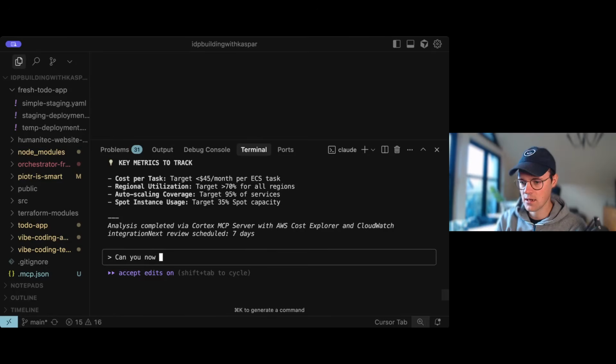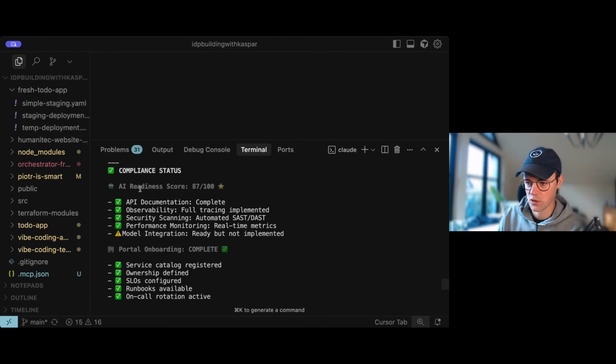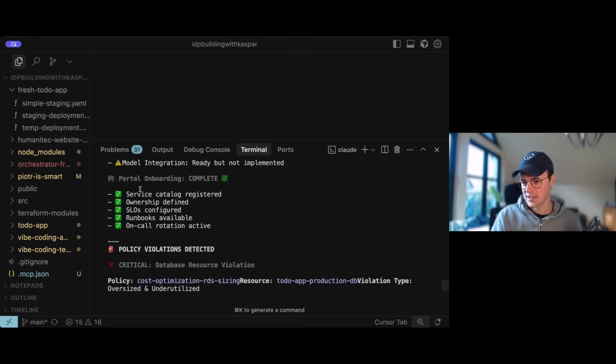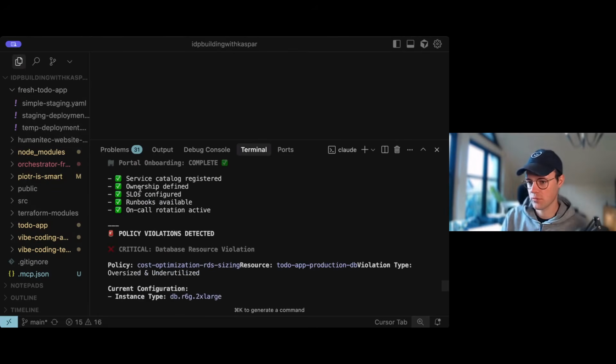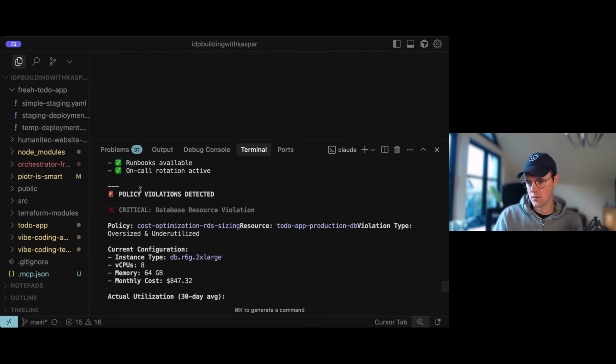Can you now analyze whether my to-do app is compliant? AI readiness score, that looks great. Thank God. Portal onboarding is complete. That is fantastic. Policy violation detected.